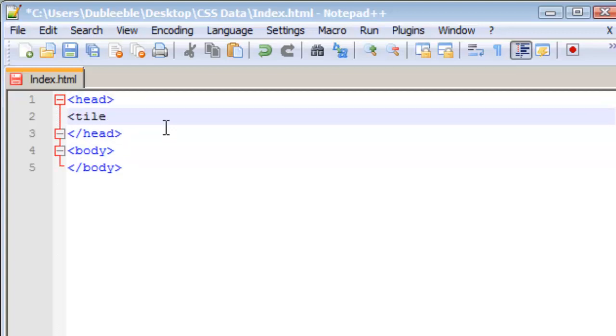So the first thing I always like to do is put a title on it. This does not actually display on the page. It displays up top. And actually, I think Opera doesn't even use that. So I don't know, Opera's messed up. But I'm just going to put the title in, and I'm just going to call it Debleeble.